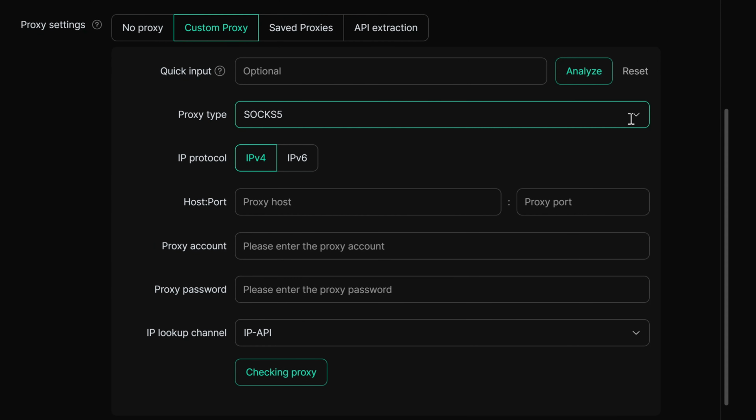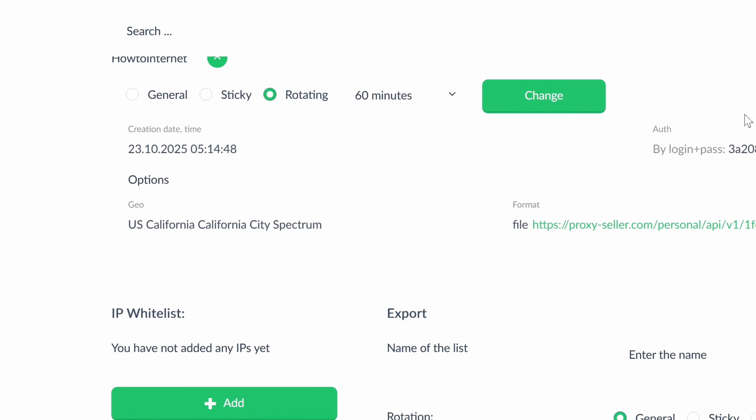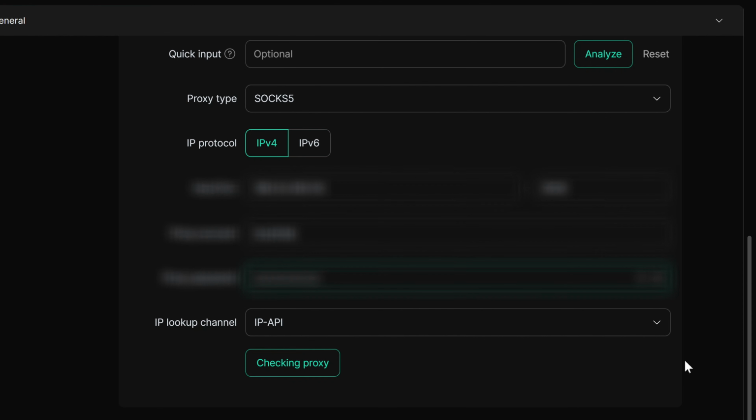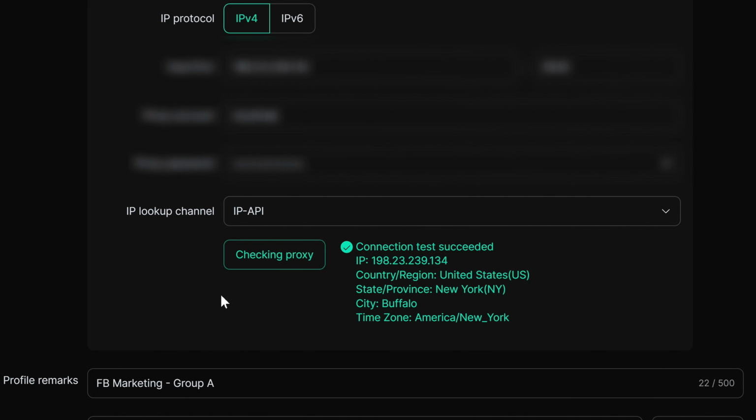Under proxy type, select SOCKS5. If you are using a residential proxy, that works best. Then IP protocol, I will go with IPv4. Now you need your proxy details from Proxy Seller: host, port, username and password. Head over to Proxy Seller, grab your residential proxy info and paste it here. Once everything is entered correctly, click checking proxy to test the connection. Perfect. It shows green, connection successful with the location details. I'm using a US proxy, so it shows United States.